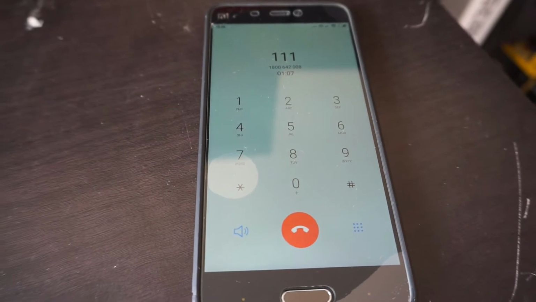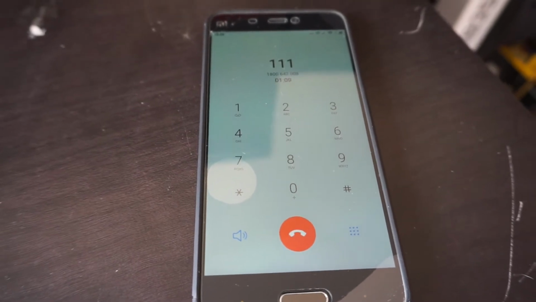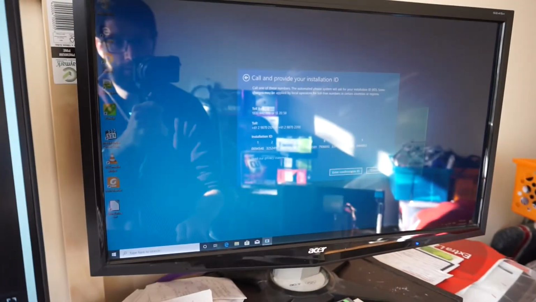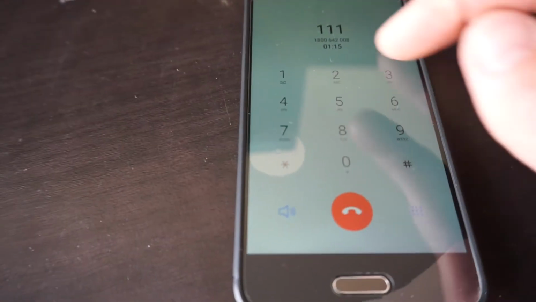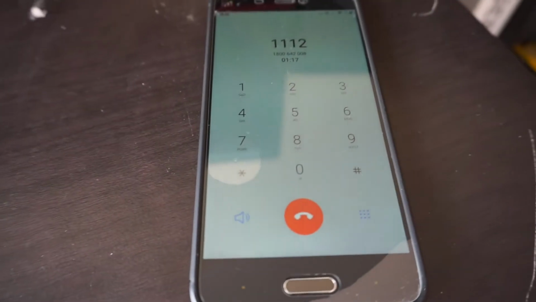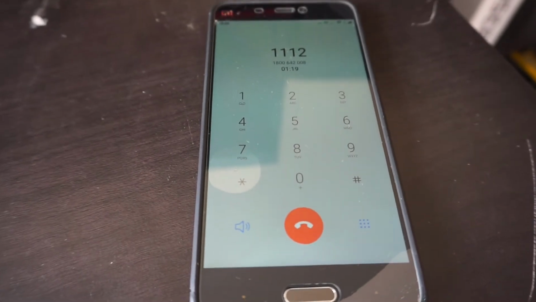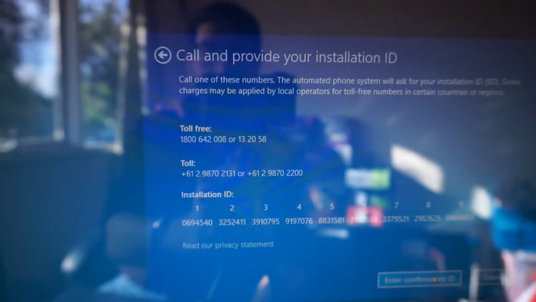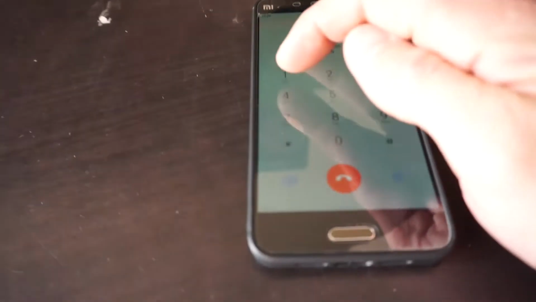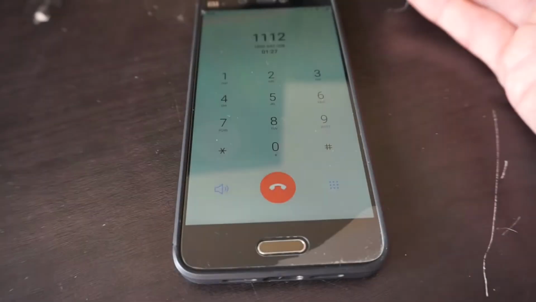Now, when you try to activate, if you've got an error code and you have that error code handy, press 1. Otherwise, press 2. Well, I don't have an error code, so I'll press 2. If you are at your computer with the activation screen open, press 1. Otherwise, press 2. Press 1. And then we're there.